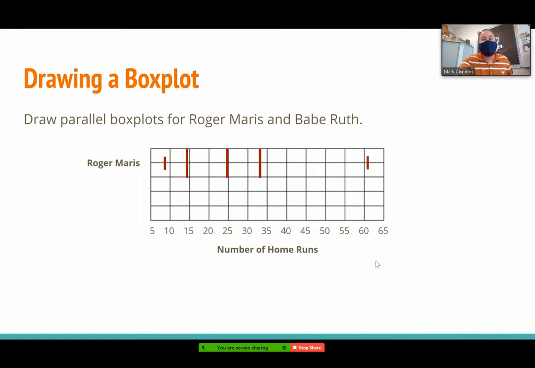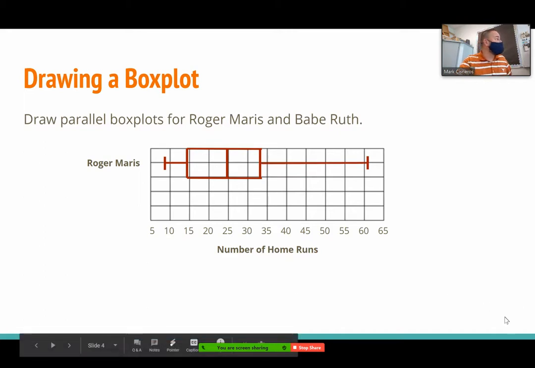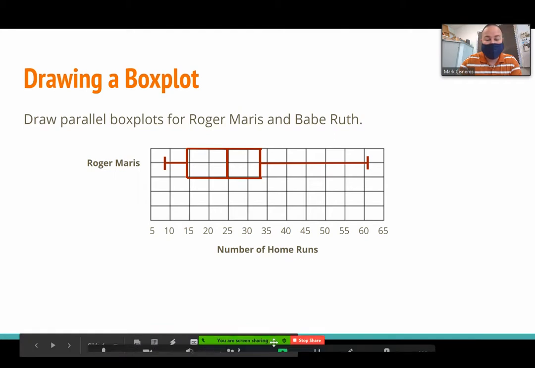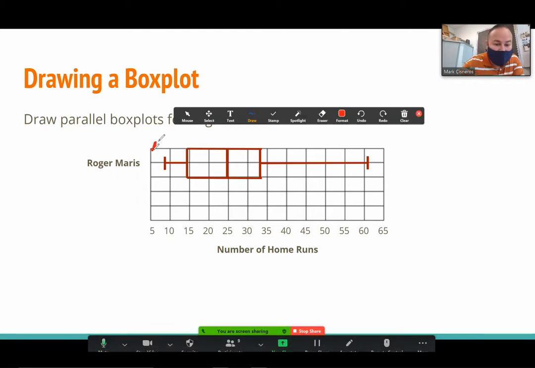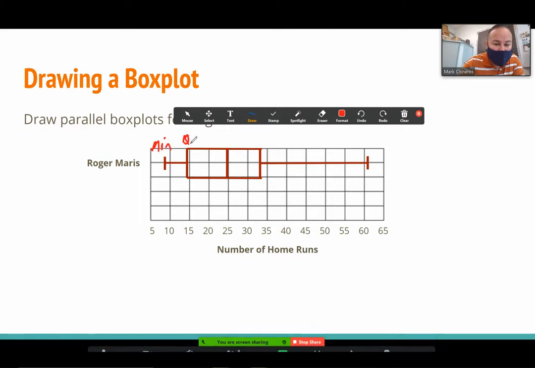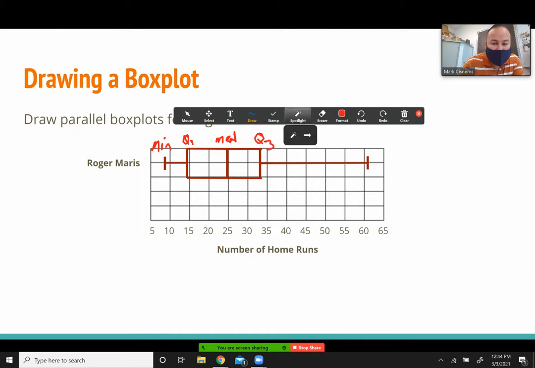What do you think I'm going to do next? Fill in the box. So I'm going to connect a line right here between Q1 and Q3, and from Q1 to Q3 there to create my box. And then I can connect my whiskers here on both sides. And this is a box plot that shows the 5-number summary. I can actually see, and I know this is the minimum, this is Q1, this is the median, this is Q3, and here's the maximum.